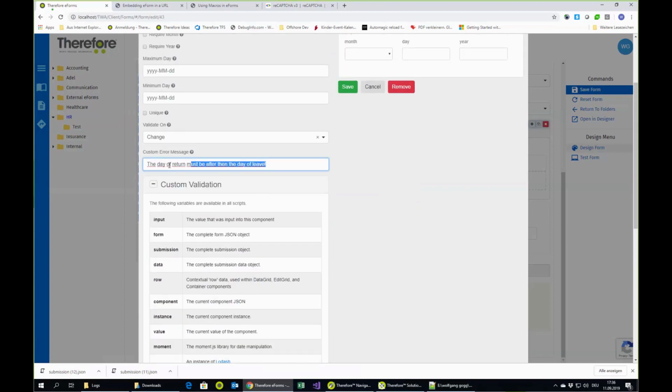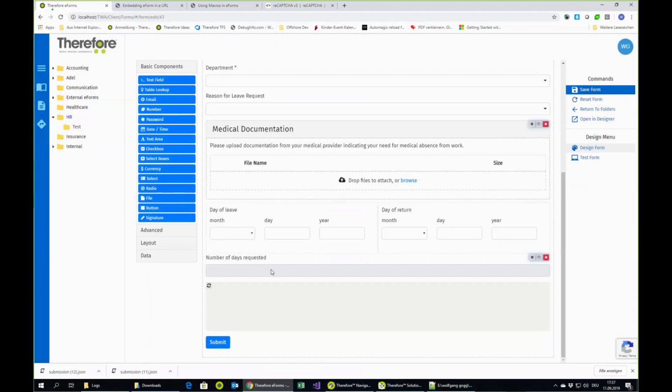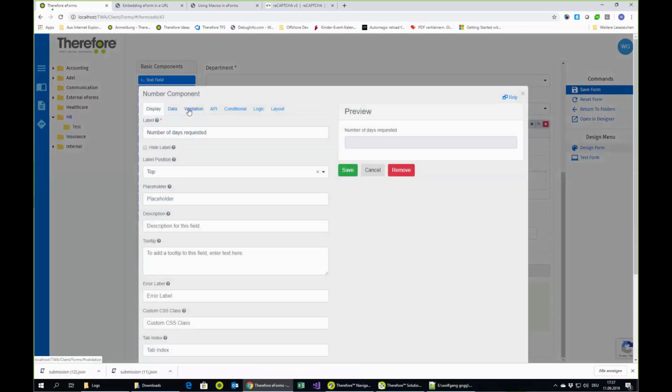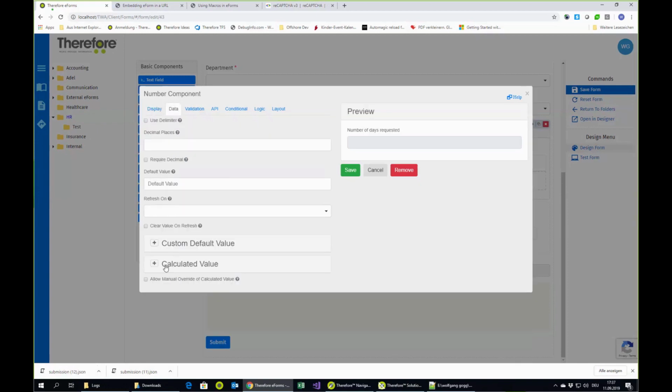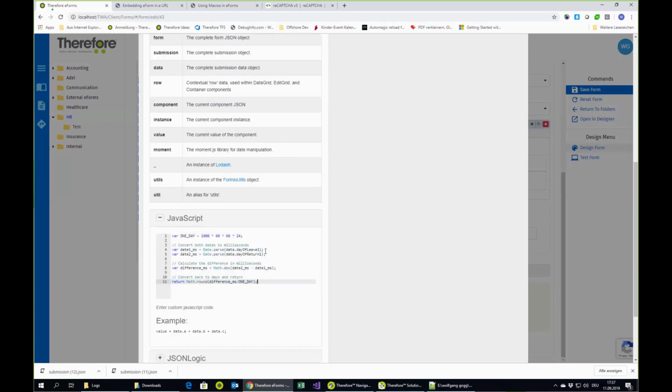Additionally, you can specify here the error message we just saw before, and when it's validated. Quite similar, it's about the number of requested days. So if we go here for data, there is this area calculated value. And again, here you see that we are just reading out from data these two values, and we are trying to calculate the difference and round it to a day, which means we are actually calculating how many days are in between these two dates.